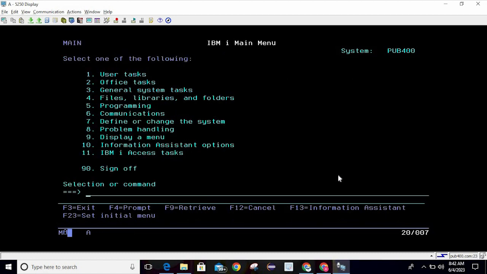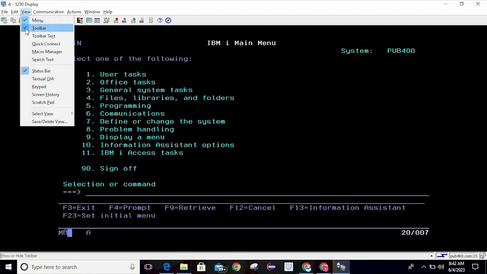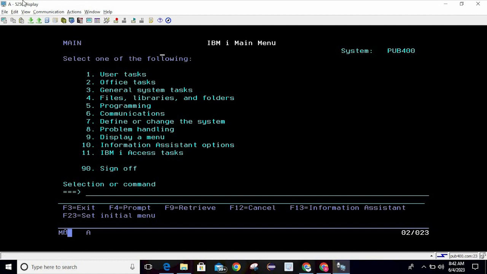So this is a quite simple way to print the screen. You can simply hover the first option on the toolbar. If it is not visible, you can click on view, and from here just make sure that this toolbar is checked, right? And then we can simply take option 1 for printing the screen.